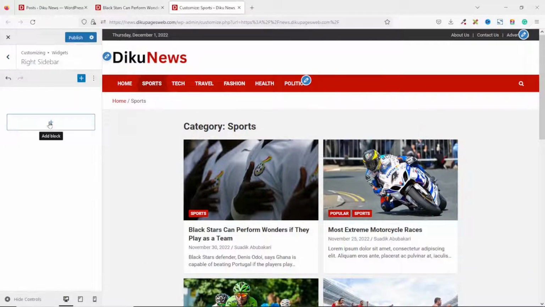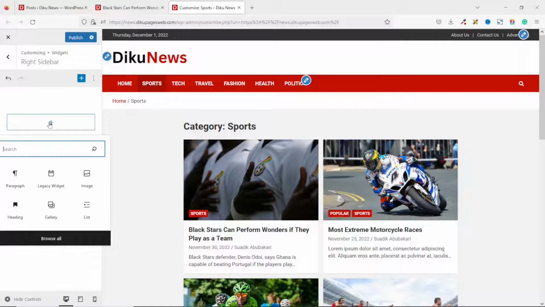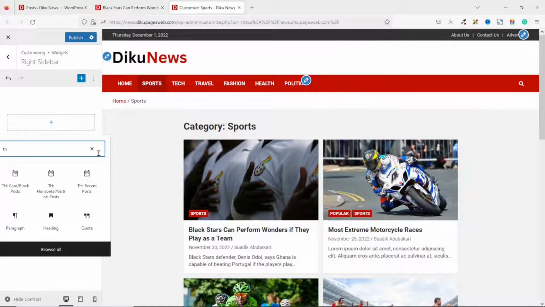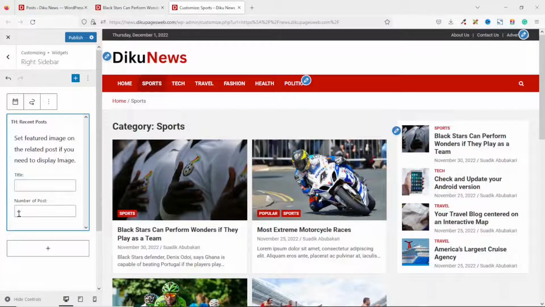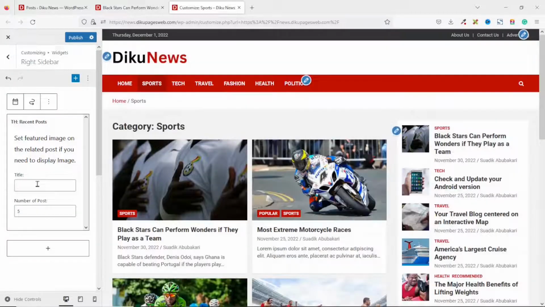We go ahead and add our first block. We search for TH, and we are going to go ahead and add recent post. So we click on TH recent post. At the moment, it is displaying 4 of our recent posts. I don't want 4. I rather want 5. So I take this off, then I enter 5. The title, I enter latest news.